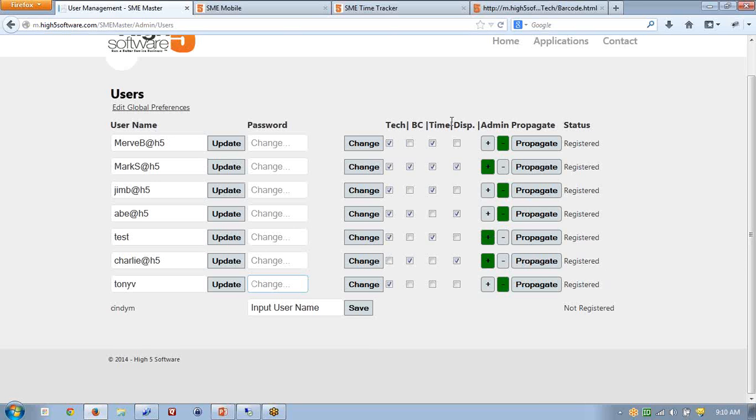Over here on the different applications, we've got the tech portal, the barcode, the time, and the dispatch. And you enable which applications you want for each user. Now keep in mind that everything is per user charge, so if you have all these checked, then that's how your charging would be handled as well.